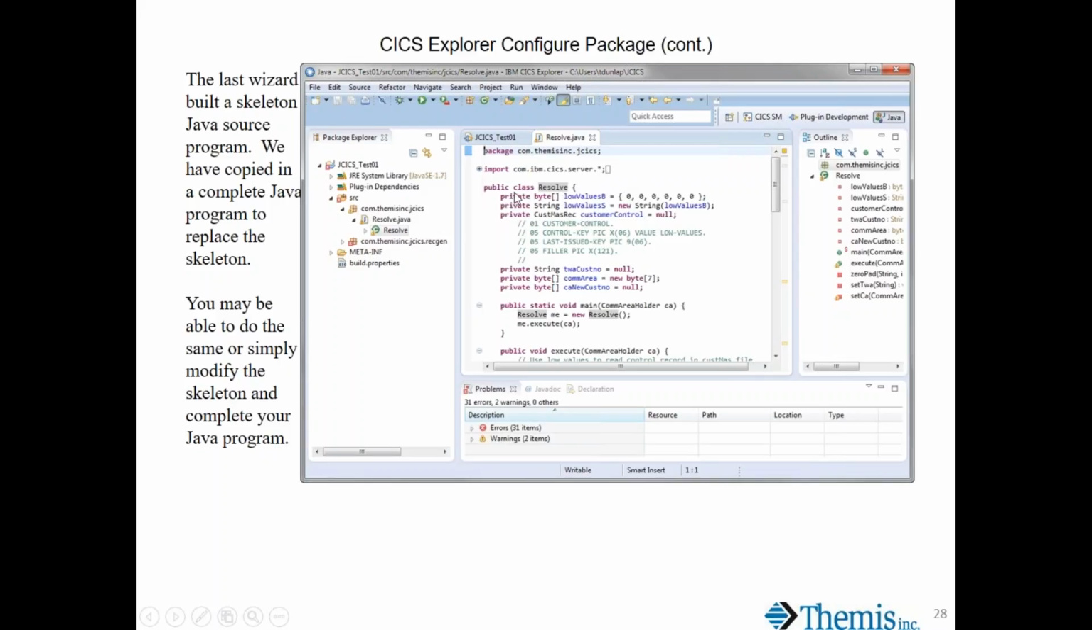Now, public class Resolve, the name I've given it, right? And then basically standardized Java code, if you will.